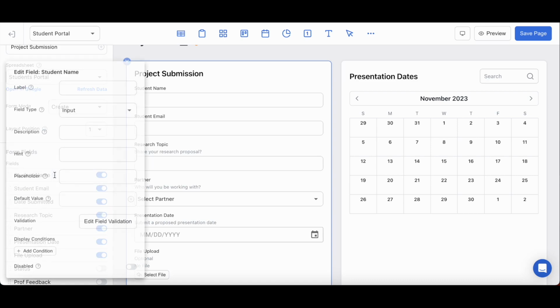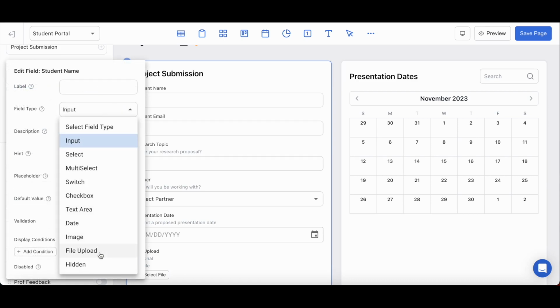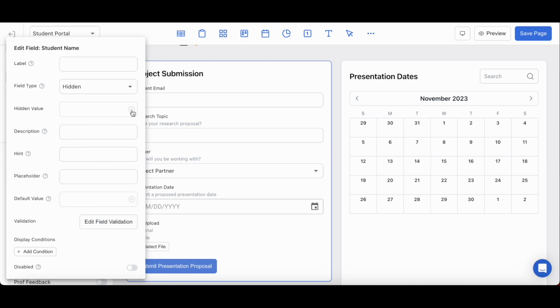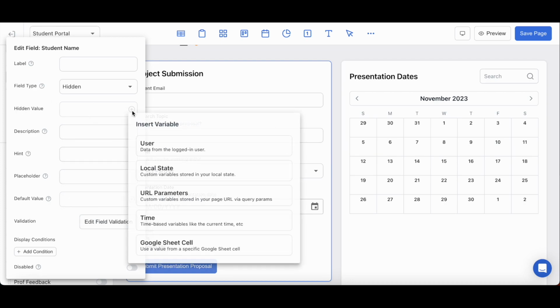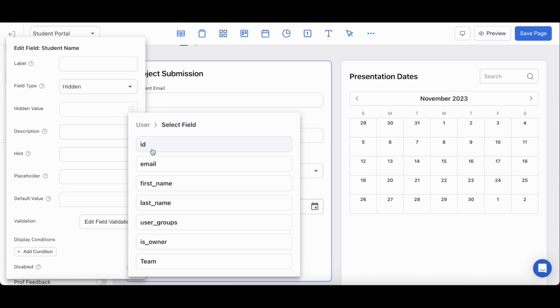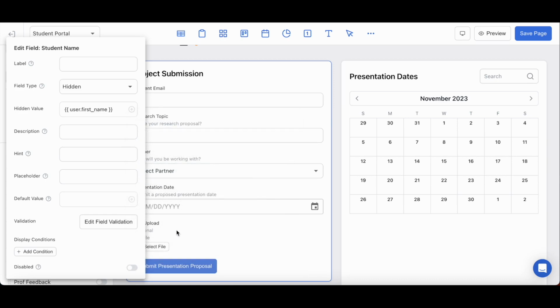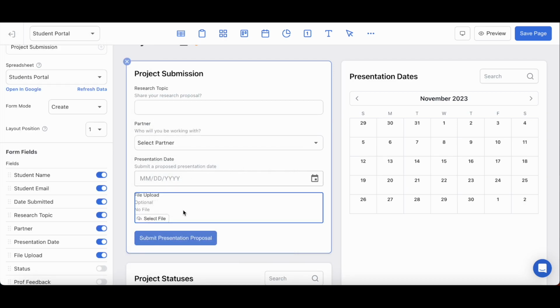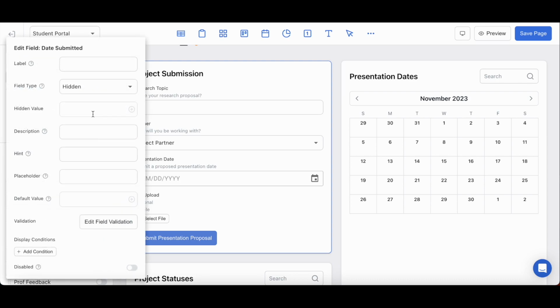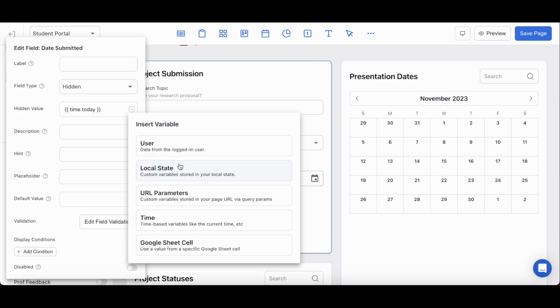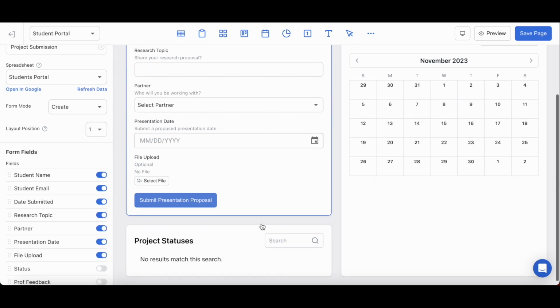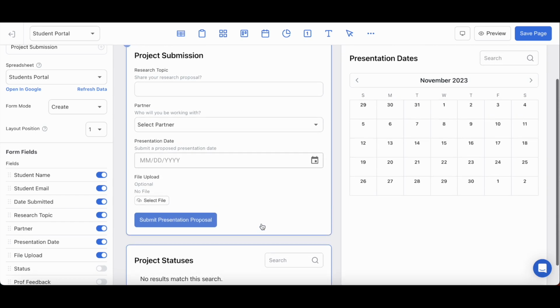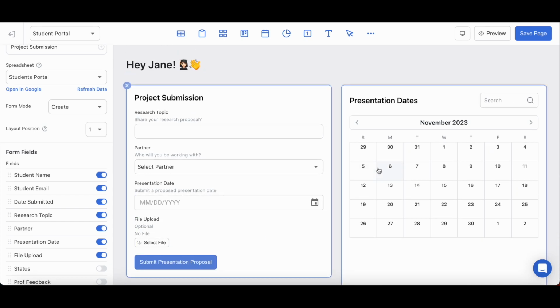So to do this, I will select the hidden field type when I edit the field, which will populate a hidden value field that will allow me to inject my dynamic variable into it by clicking this plus symbol. So for student name, I will want to use the first name user variable. For the student email, I'm going to be selecting the email user variable. And lastly, for the date submitted one, after picking the hidden field type, I'm going to select the today time variable.